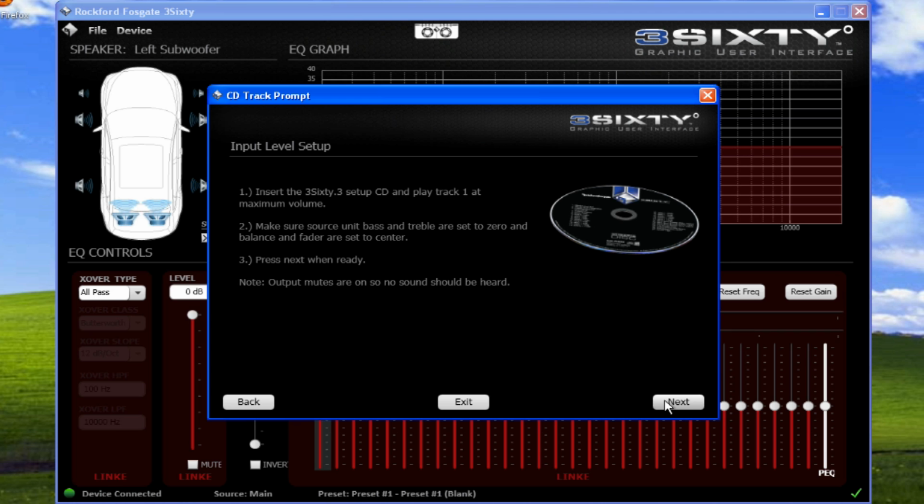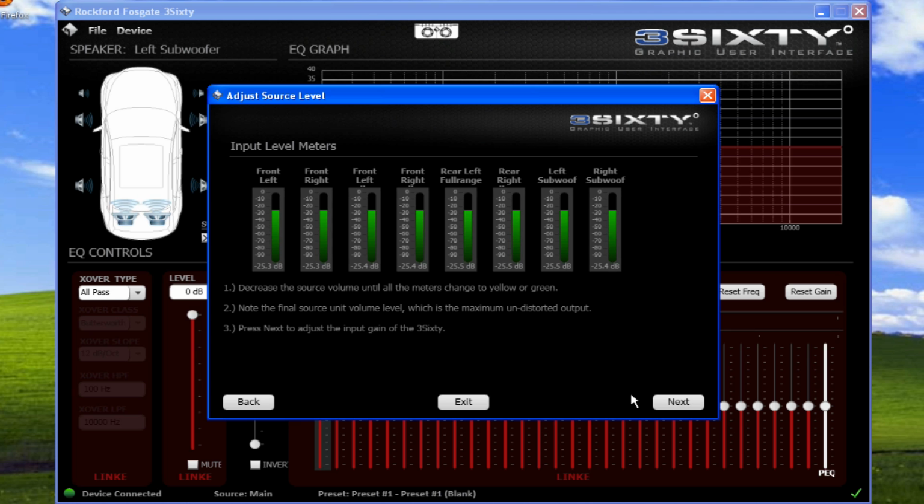Make sure the source unit bass and treble are set to 0 and the balance and fader are set to center. The output mutes are on, so no sound should be heard through the system. Click Next. Since our source unit was set to maximum output, the input level meters on the 3Sixty.3 should be red. Slowly decrease the source unit's volume until the meters change to yellow or green. Make note of the source unit's volume control position.